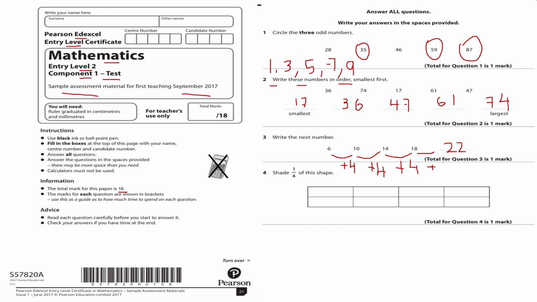Question number 4. Shade a quarter of this shape. Well, here I've got 1, 2, 3, 4, 5, 6, 7, 8, so 8 mini rectangles in this big rectangle. So I want to work out a quarter of 8. For a fraction of an amount, we do 8 divided by 4 and times it by 1. So a quarter of 8 is 2. So I'm only going to shade in 2 of these boxes. Again, don't worry if it's not perfect, but make it clear that you're colouring in. So that's question 4 done.